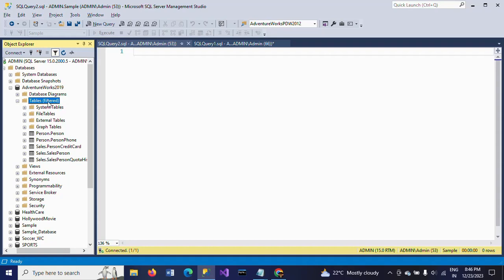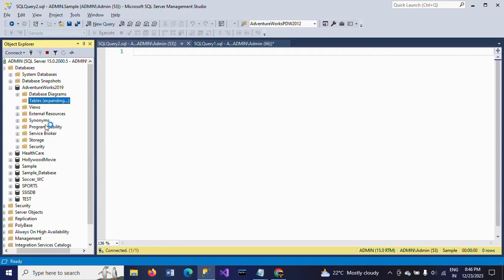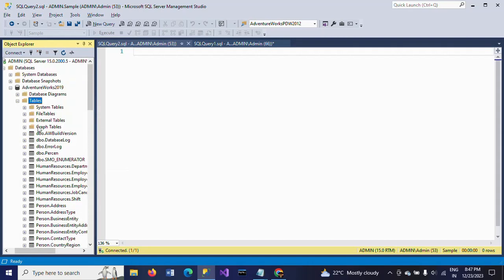If you want to remove the filter, just right click and choose Remove Filter. Again all tables will appear. Okay, this is how you need to use the filter condition.